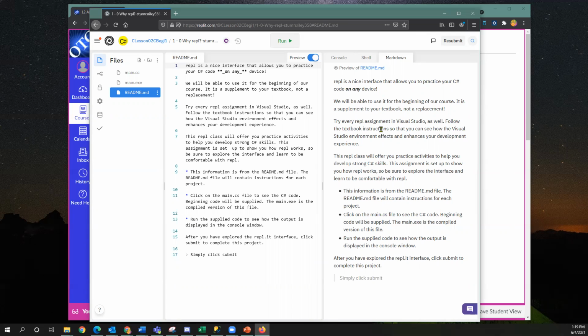Every time you try a REPL assignment, try that same project in Visual Studio as well. Try to follow the textbook instructions in separate projects so that you can see how the Visual Studio environment affects and enhances your development experience. You'll see that it offers a lot more tools than Replit, but it's also a lot more complicated because of all these tools. So that's the thing.